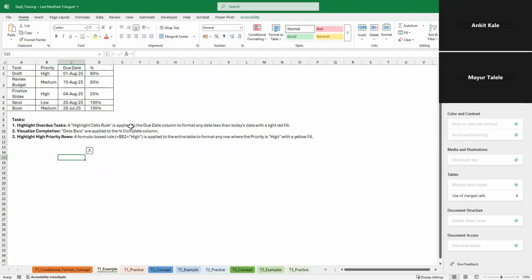It's the due date column, you know, is there, and we want to format any date less than today's date with a light red fill. So let us say what date is today? It's 15th of August. So anything after 15th of August will still be due, but anything before 15th of August would have passed the due date. So let us try to do that.